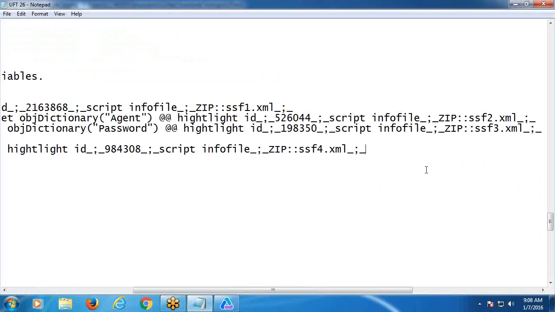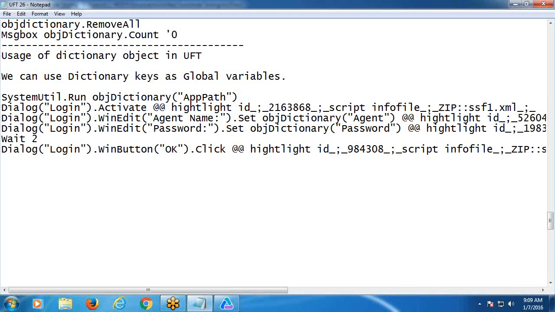Tell me, Samir, what is the usage of dictionary object in UFT? Tell me one usage. It is used to define key-value pairs. So we can use dictionary keys as parameters, global variables.